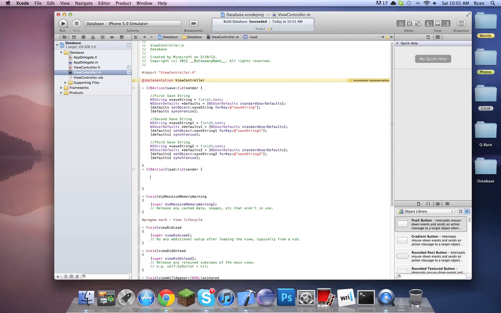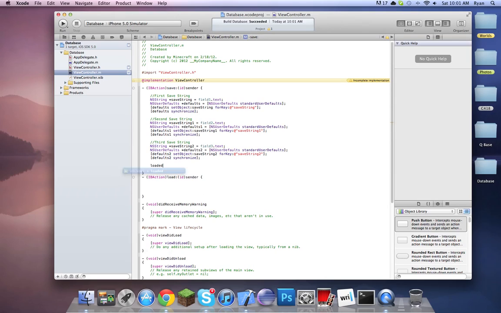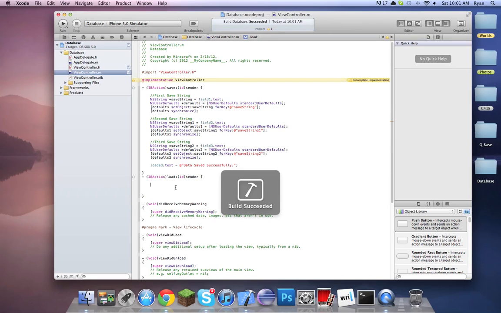Now we're going to work with the load. We saved all the data, and now we're going to load it. Oh yeah, one more thing. We want loaded.text equals @"Data saved successfully", semicolon. So what we just did was make the label display whether it saved or loaded. So now we're going to be doing the load method.